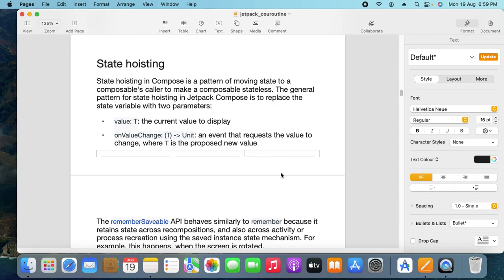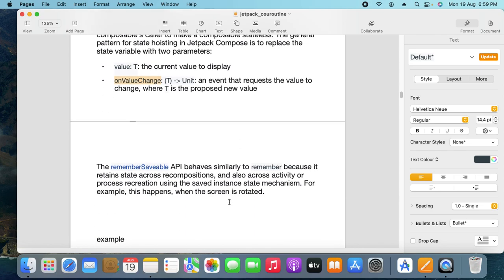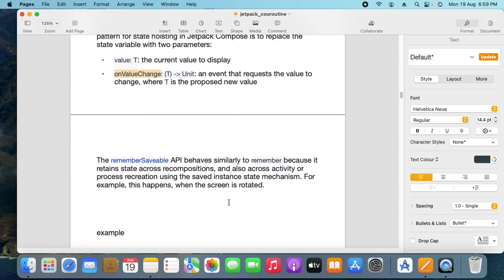So whenever we are doing any state hoisting, in an input text we use two things: one is the value and the other is on value change. Whenever we do any value change event, like passing name equals it, that means an event that requires the value to change, where the new value is proposed. The remember savable API behaves similar to remember because it retains the state across recompositions.